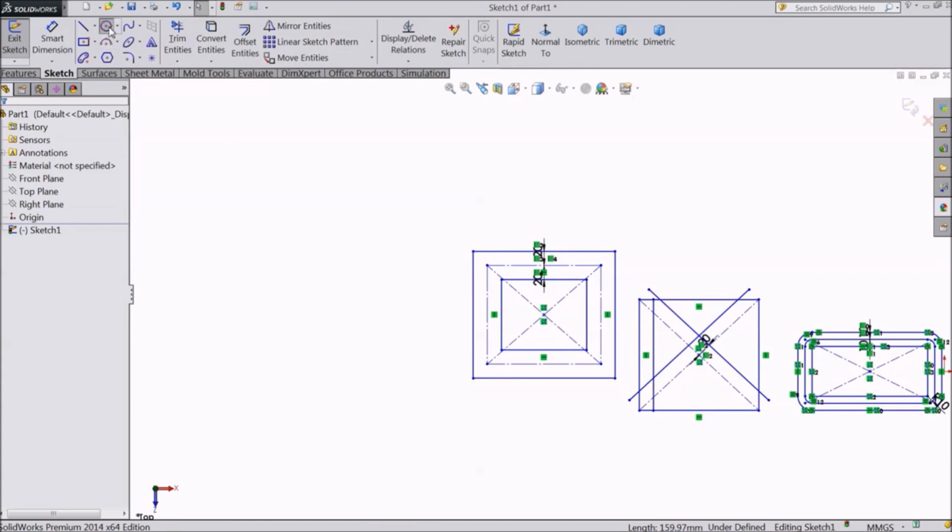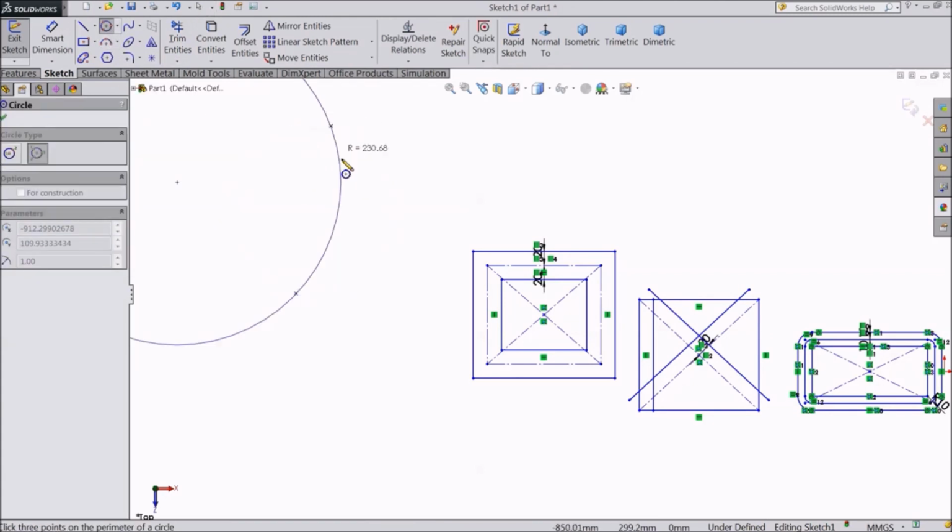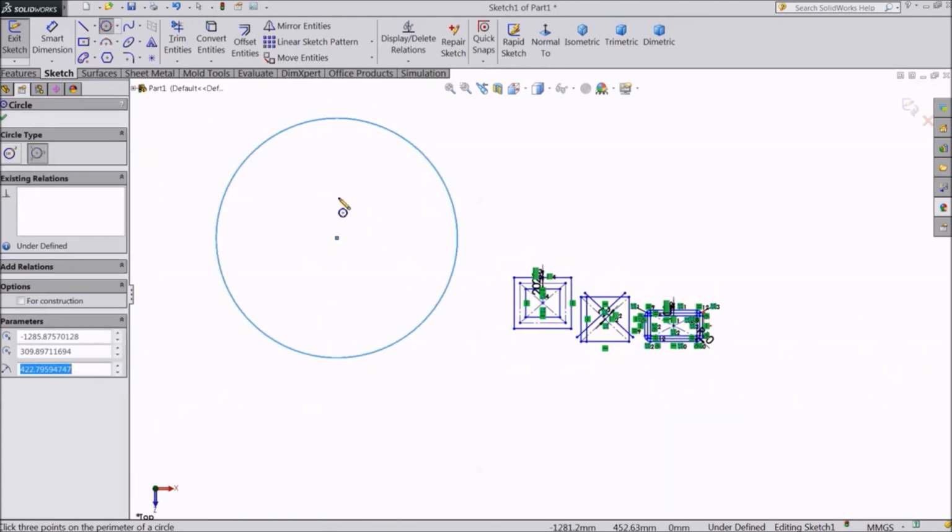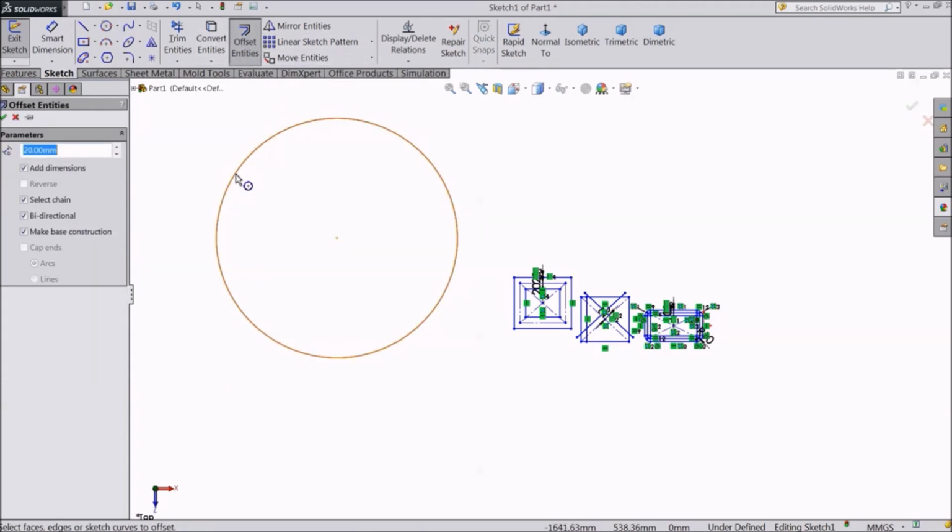Let's take a circle. Reverse direction, and choose the desired offset distance.